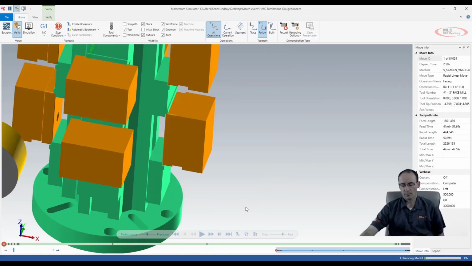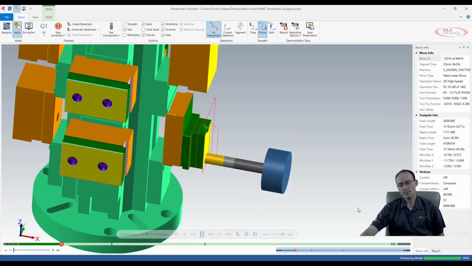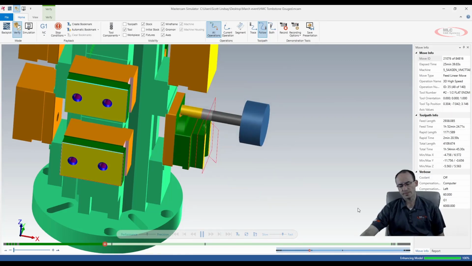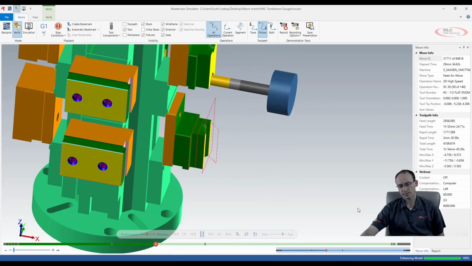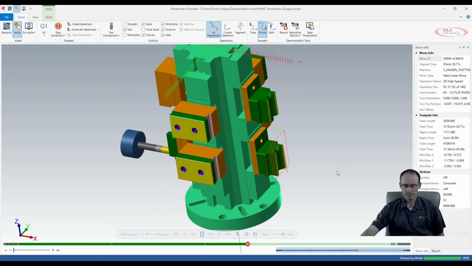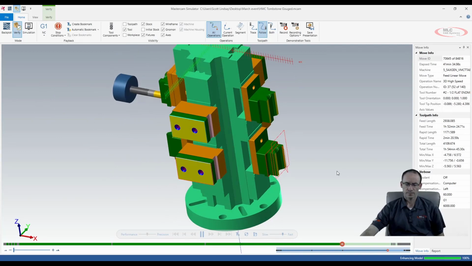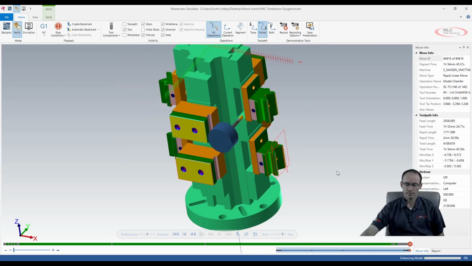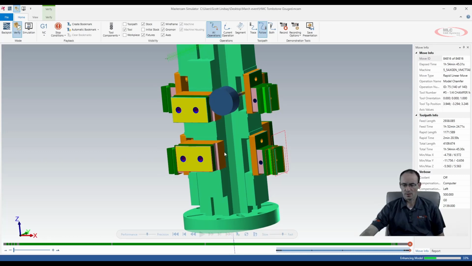And it'll recalculate and start over. And we play through this, see if we fixed our gouge. There we go. So that cleaned up our gouge, and then we solved our gouge problem. We were able to catch it before we got to the machine and saw a problem.